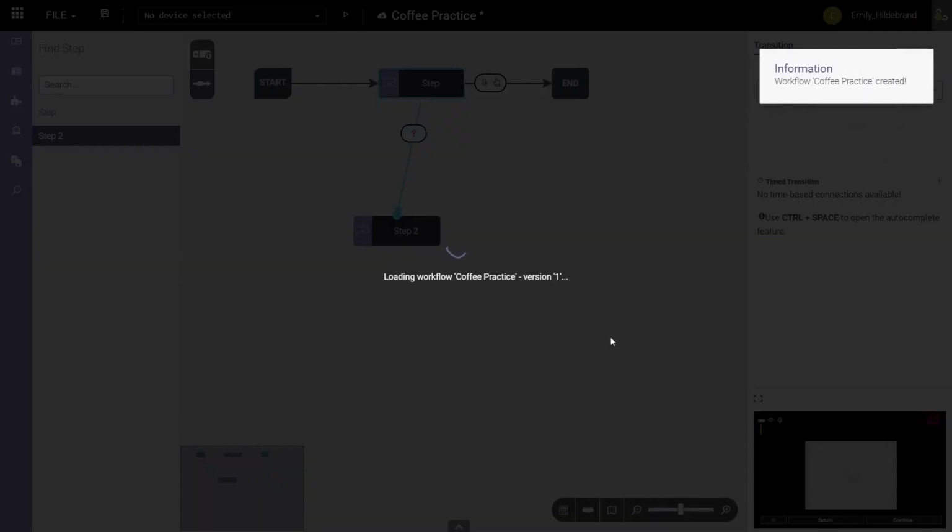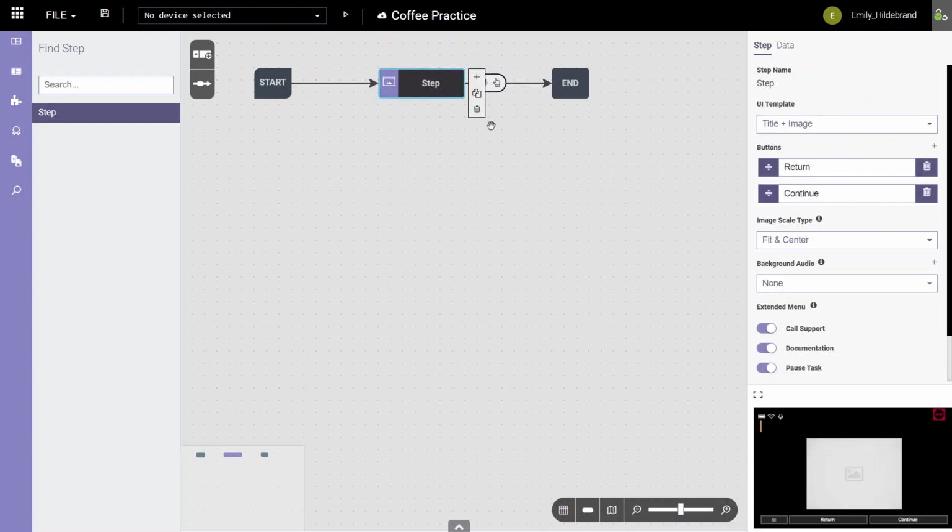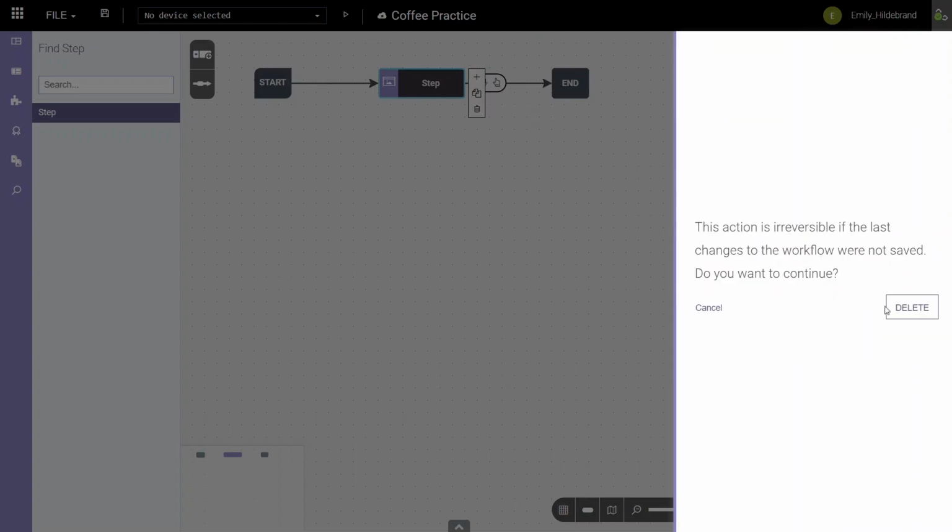When you first create a workflow, it will begin looking like this, with 3 steps: Start, Step, and End, with a transition arrow in between each. For the purposes of this tutorial, I'm going to delete the step that Creator already has in our workflow.